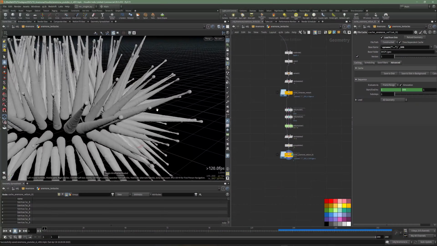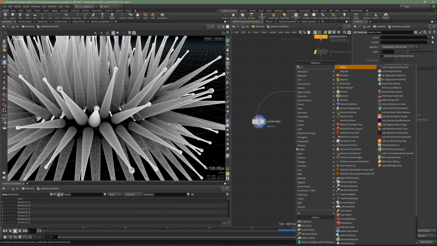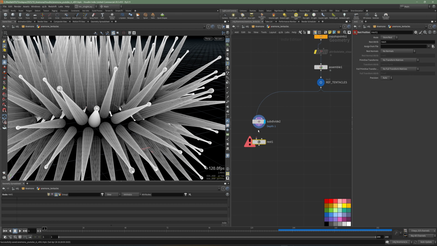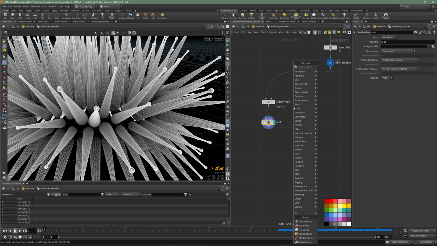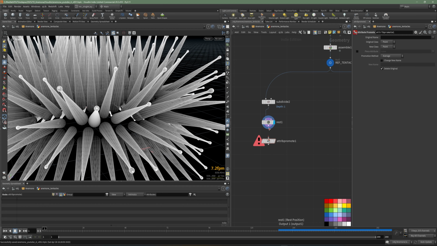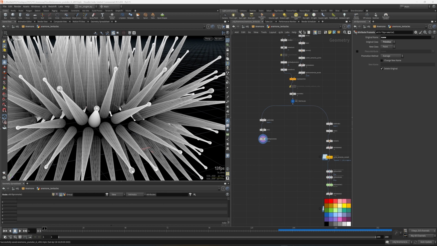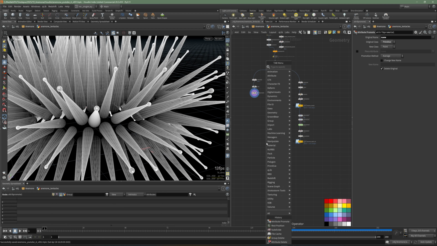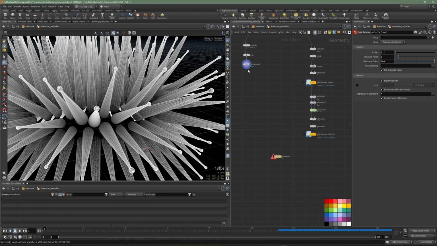Create a subdivide here, remodifying the network. Just create one subdivide. Create a rest node, rest position. And we need to promote the name attributes from the primitive to the point. And create a point deformer. Connect the original geometry to the first input.